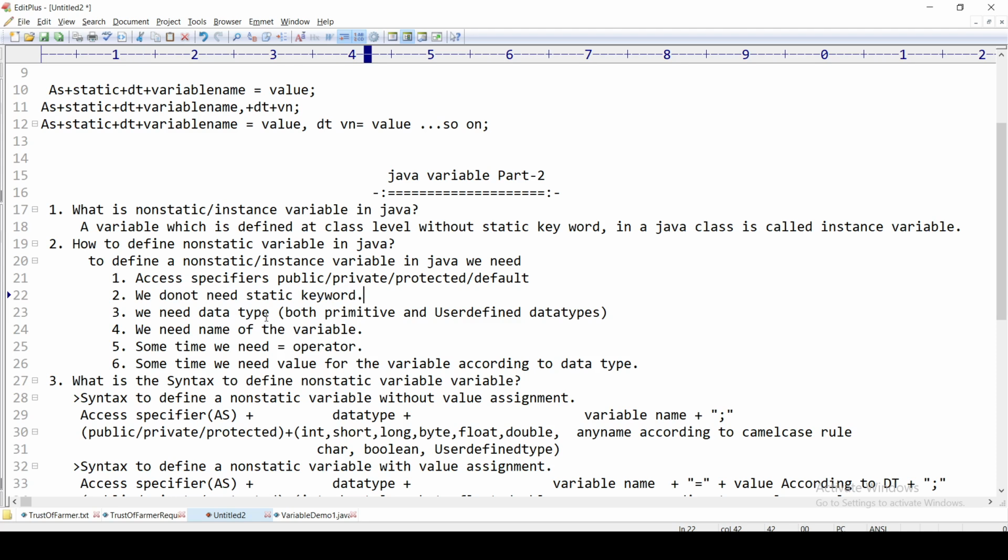We need a data type. What is a data type? I have told you in the previous video, primitive data types and user defined data types. So we need both. Even in case of a static variable also, we need both primitive and user defined data types. Okay, what is next? We need the name of the variable. In case of a static variable also, we need a variable name. In case of non-static also, we need a variable name.